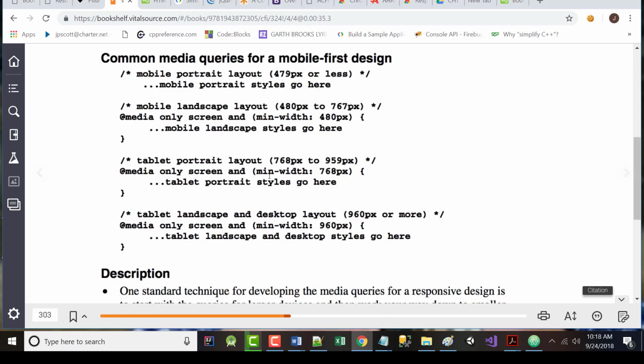479 pixels or less. That would be, as it says, for a phone in portrait mode. 480 to 767, mobile landscapes would go there. Then you've got tablets, etc. You can read all that stuff yourselves.